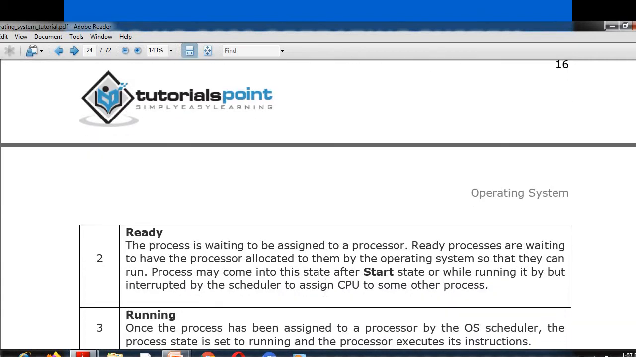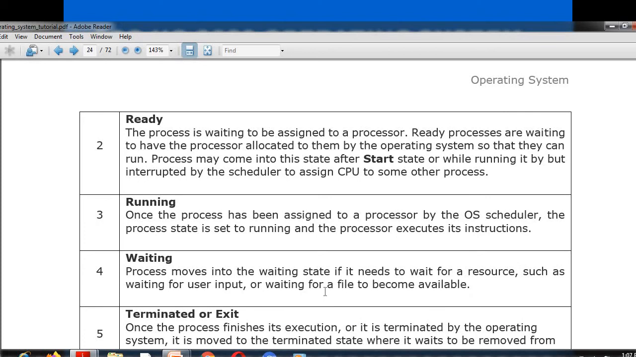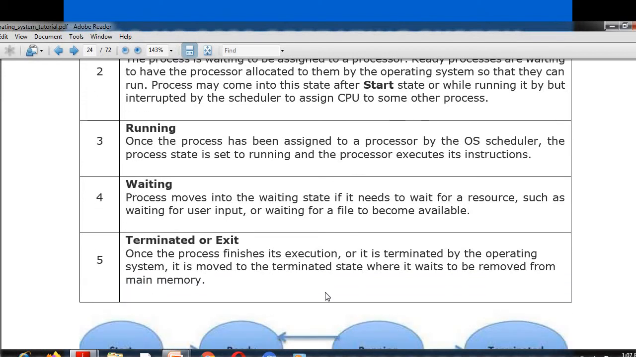Okay. Next is ready. Ready means the process is waiting to be assigned to a processor. Ready processes are waiting to have the processor allocated to them by the operating system so that they can run. Process may come into this state after start state. So after passing the start state, it comes to the ready state. While running, if it is interrupted by the scheduler to assign CPU to some other process, then again it becomes ready.